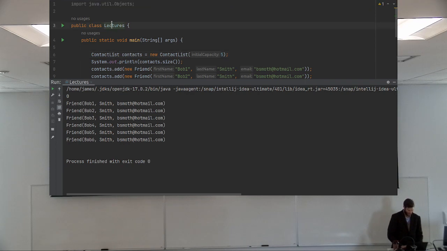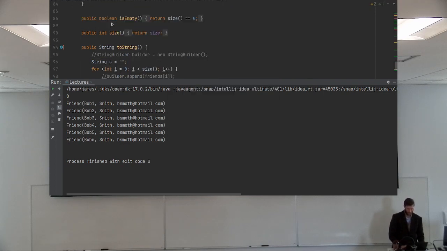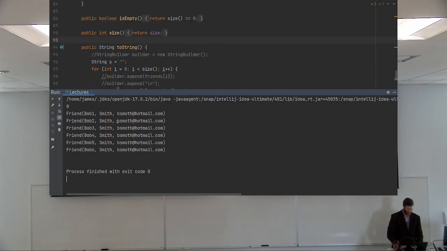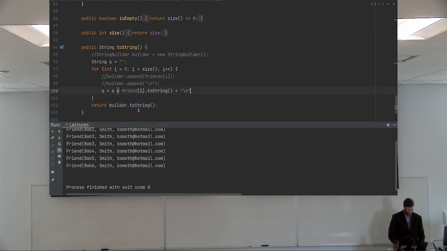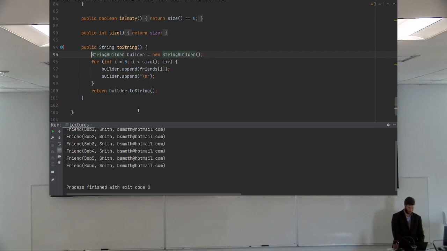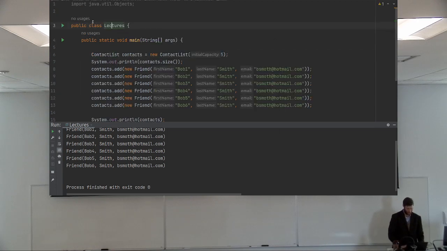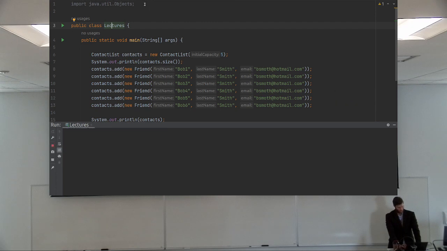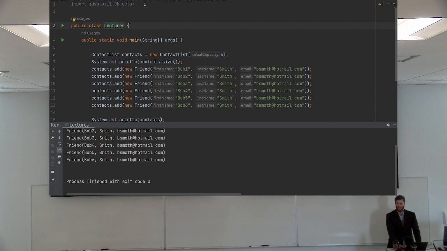I am going to go back, though, of course, to change it back to a string builder, because it's kind of the better way to do it. Run it again. There we go. There. Cool. Any questions about that?